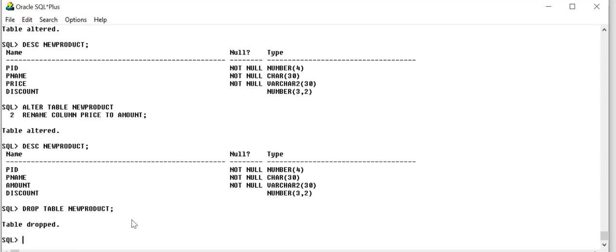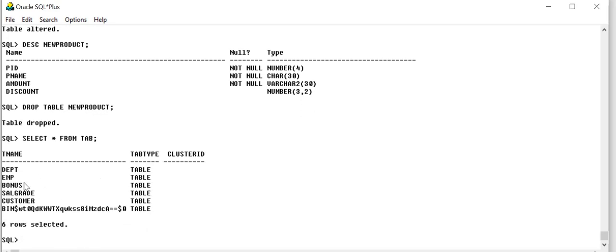How do we know that it will be present in the recycle bin? Okay, let us see. I will show. Select star from tab, see, employee table, bonus, salary grade, customer. Here it should be new product, but it is showing all those values. So that means the table is deleted, but it is present in the recycle bin. Okay, we can get that back.